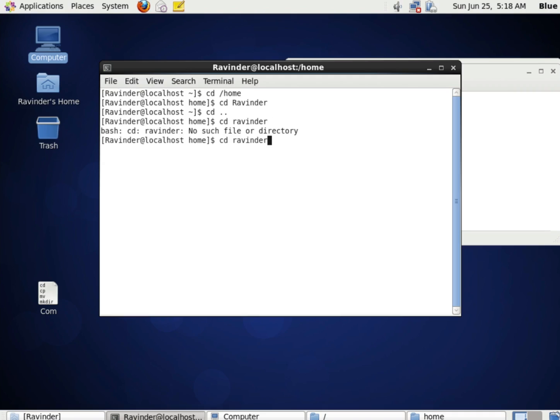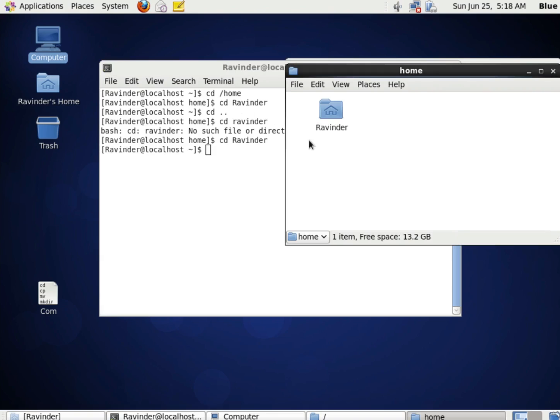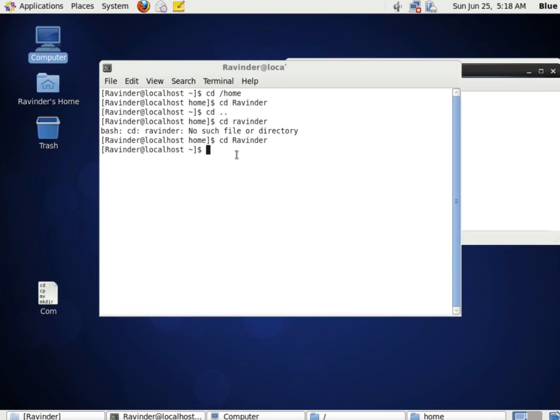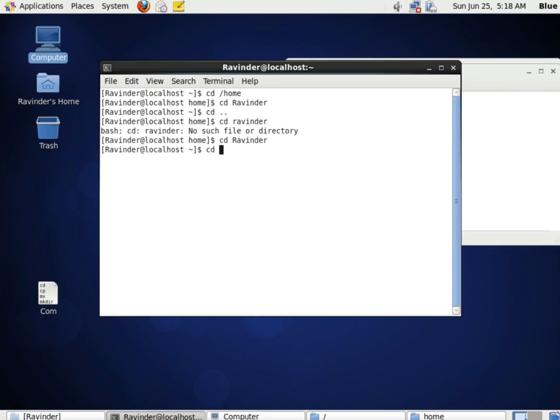So make sure you enter the exact name. Or in case sometimes we don't know the name of the file or folder inside the directory, what we can do is type the first 2 alphabets, and we'll get the full address by pressing the tab.